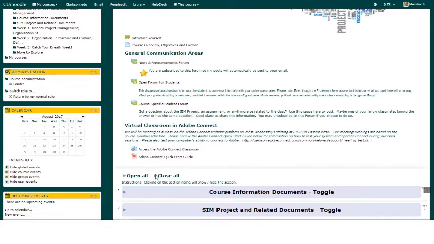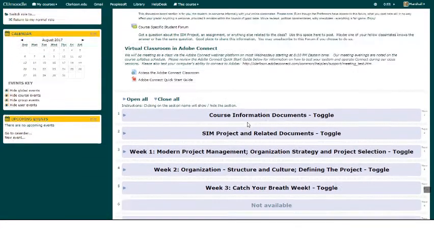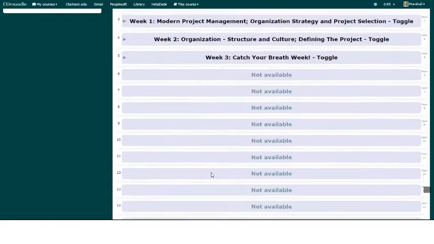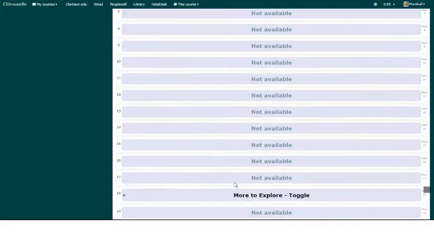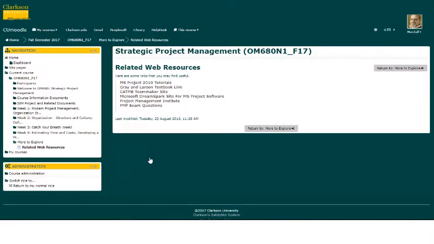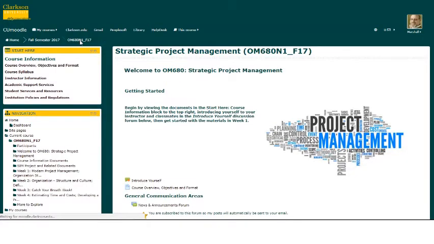I'm going to close all the topics so that you can see week to week how the course in Moodle is laid out: Week 4, 5, 6, 7, 8, 9, 10, and so on down the line. Those are not available yet. More to explore is available to you as students, and in here are just some web resources and links, some of which are up to date, others of which I need to fix. So that's the overview there. Going back to the main course again.